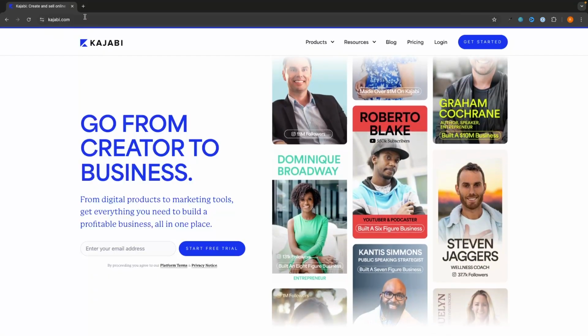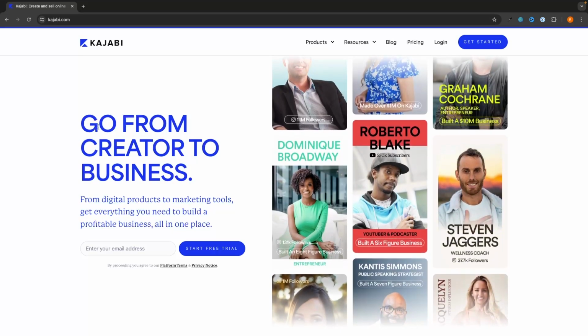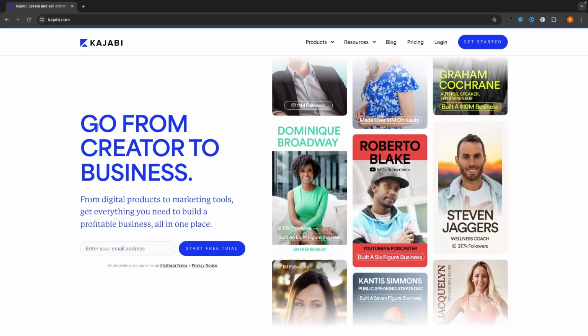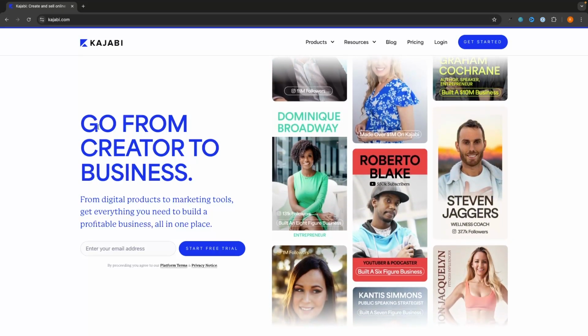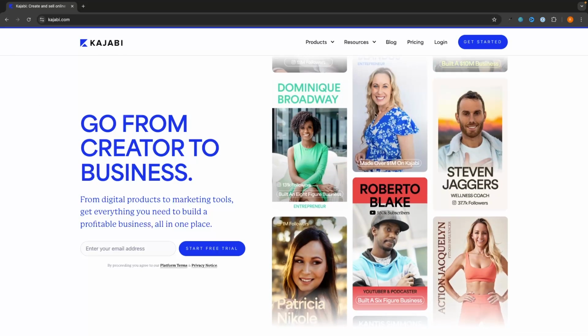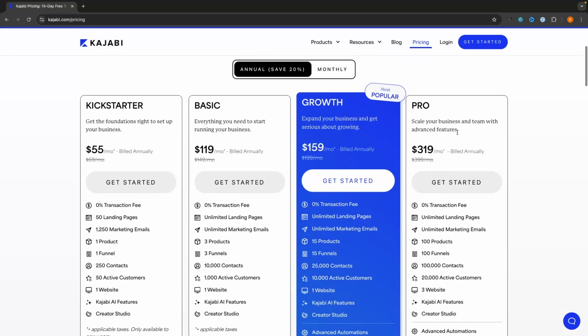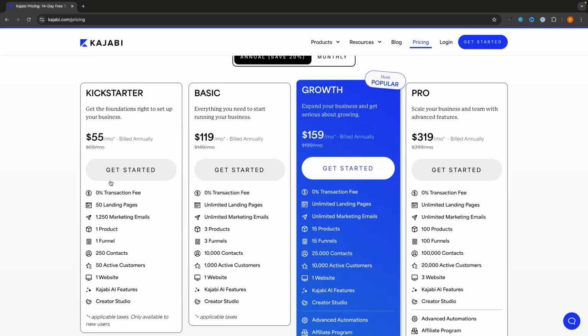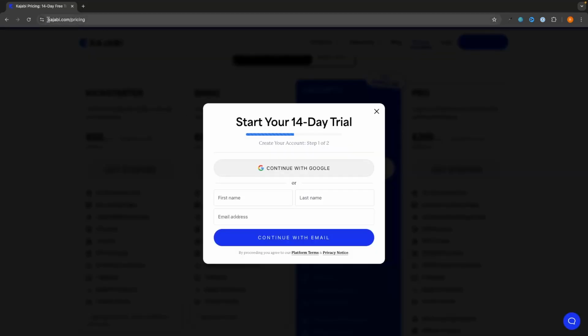If we just go over to kajabi.com, they do offer a free trial on Kajabi. However, this is not the best free trial that you can get. So if I go to Kajabi right here and we go to pricing and I just select any of these plans right here, you can see that if we just go straight to the Kajabi website, they are only going to offer a 14-day free trial.